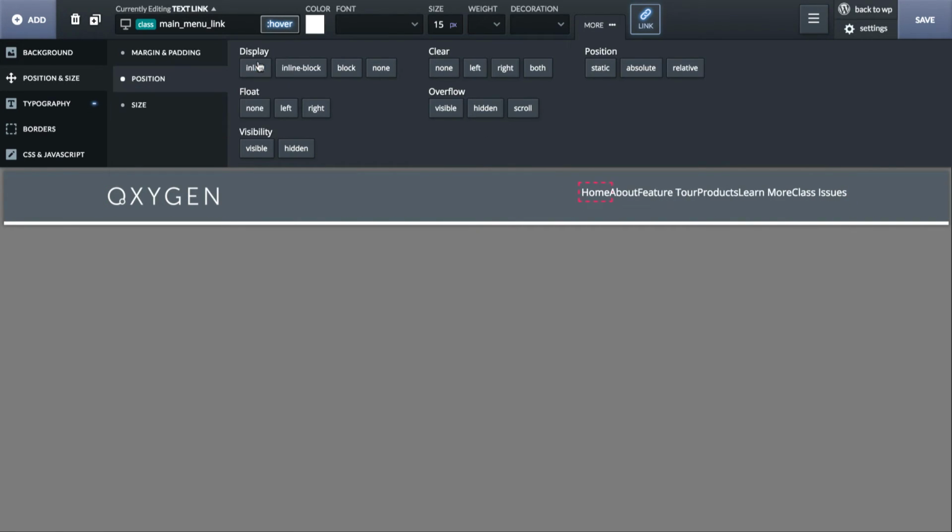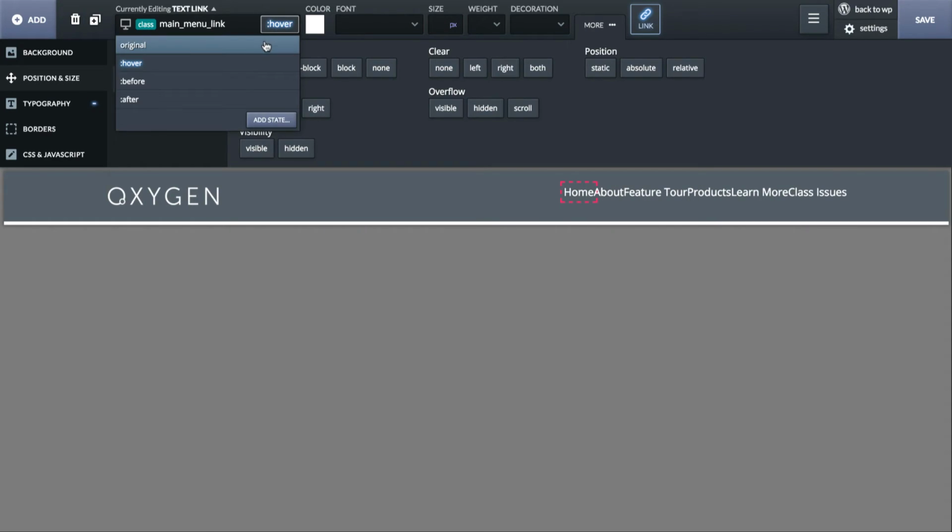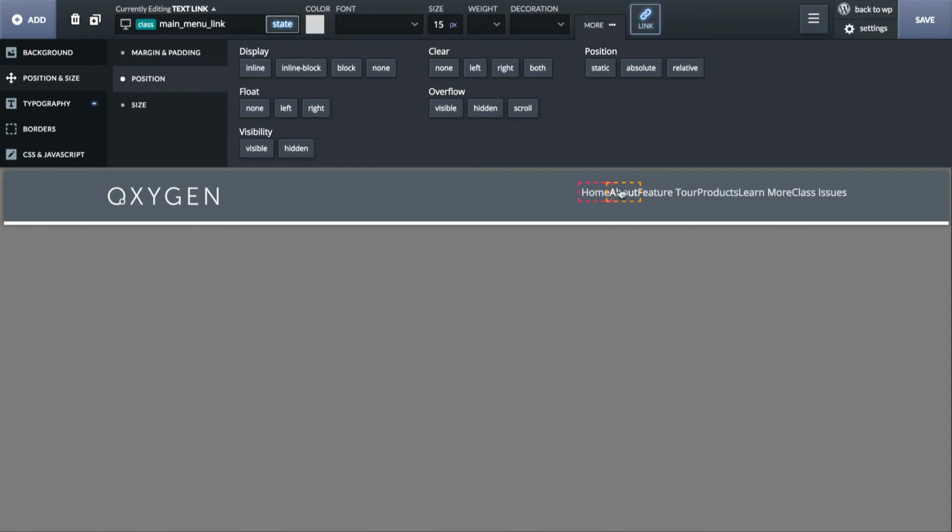So it looks like I've set the font size on the hover state, which is not correct. What we should be doing is setting the font size on the original state. Okay, there we go, 15 pixel menu links.